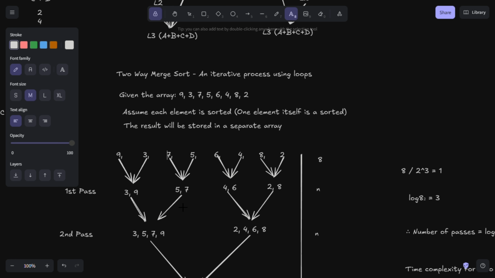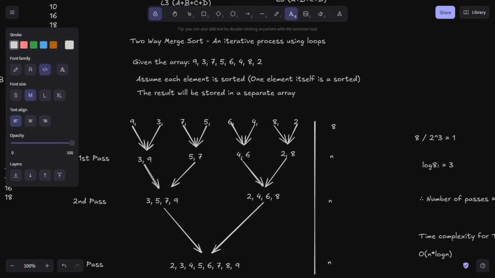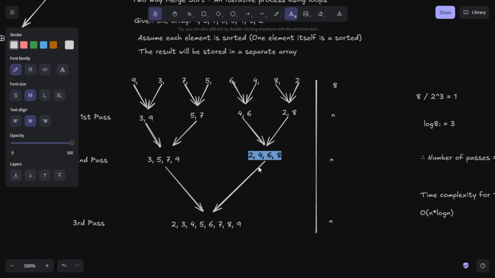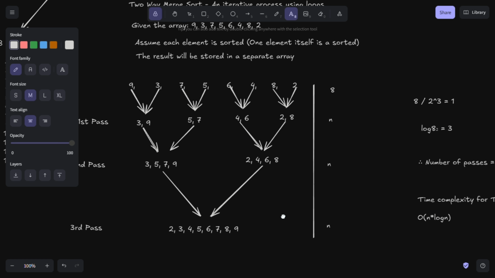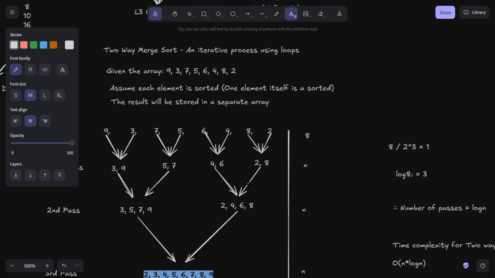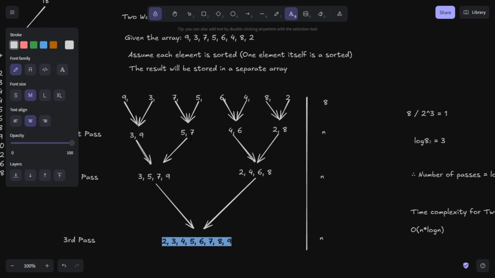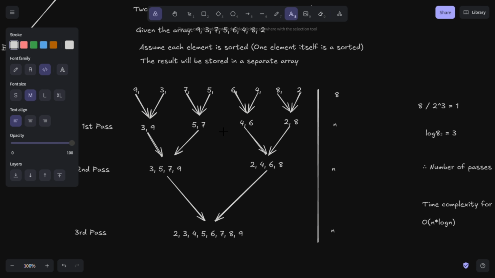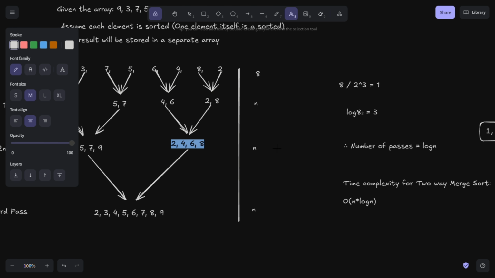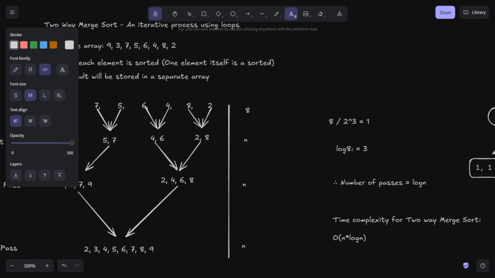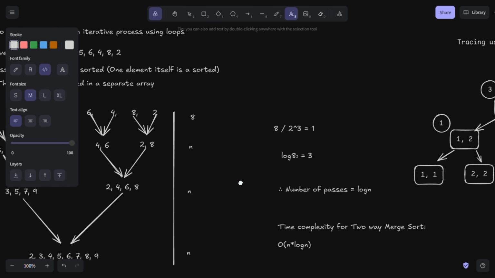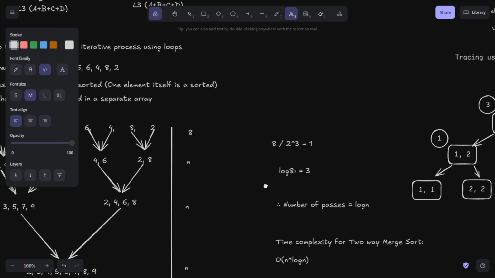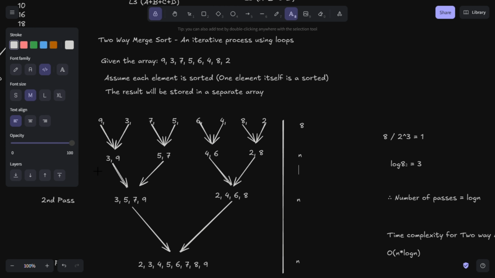So now let us look at the time complexities. We know that there are 8 elements in this array. In the first pass there are also 8 elements, in the second pass still 8 elements, and in the third pass still 8 elements being merged. In each pass we've merged 2 times, so 1, 2. Again 1, 2, and again 1, 2. So it's n, n, and n.